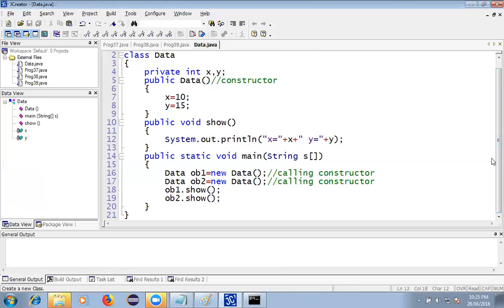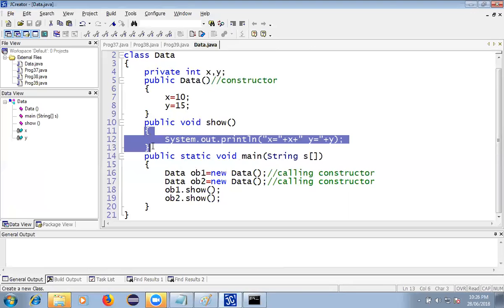Can we have a constructor within a constructor? No, not possible. Why? Because we cannot write any method inside a method. The body of the show method cannot be written inside the data method, and the body of the data method cannot be written inside the show method. Don't write like that. Because once a method has started and then ended, only after that can you start and end another method. You cannot nest methods because a constructor is a method.